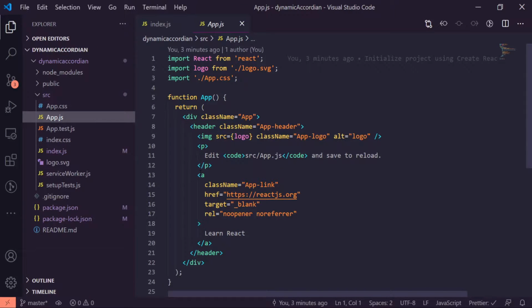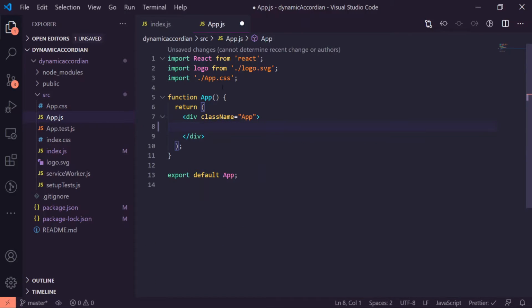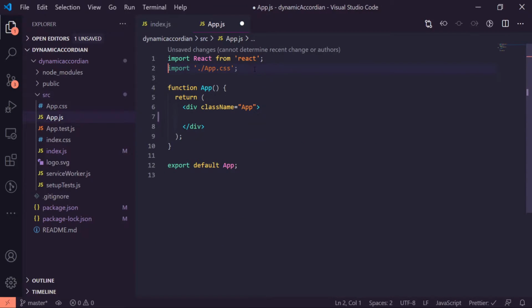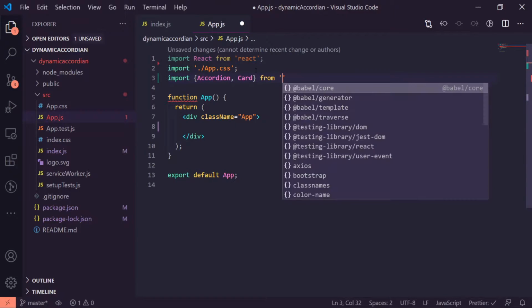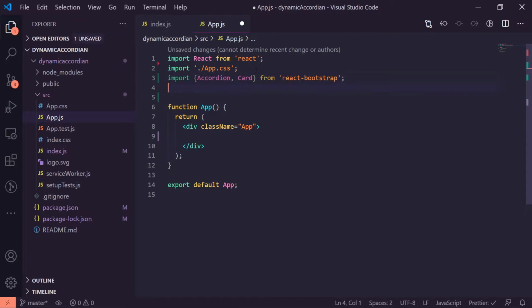Alright, so here's our app open, and I'm going to go into my app.js file, and I'm going to primarily be working inside of here. So let's clean out all the header content. We don't need any of that. Let's get rid of this logo SVG, and I will import accordion and card from React Bootstrap, and also import Axios from Axios.